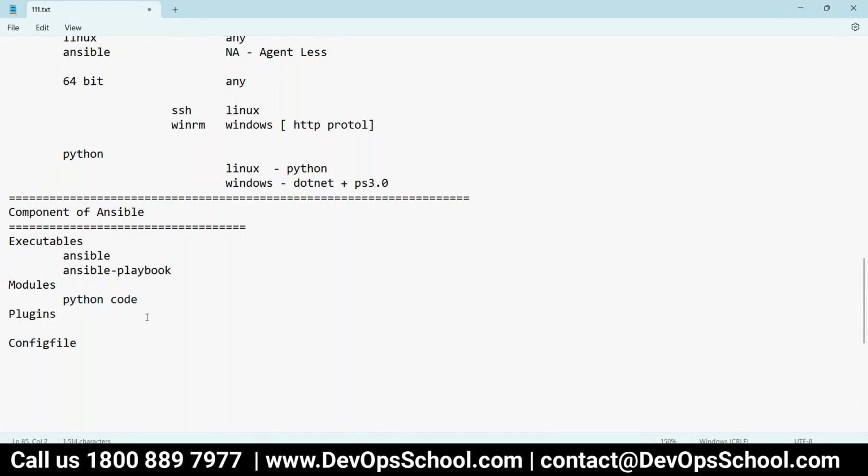What is a plugin? A plugin is Python code also. So many files of Python. What is a config file? It's just a configuration file, one config file. Okay, so executables, modules, plugins, and config files, all these you get when you install Ansible. So config file I'll discuss in some time, but let's try to understand modules and plugins. So modules is Python code, and plugins is also Python code. So next question is, what exactly will this Python code do?